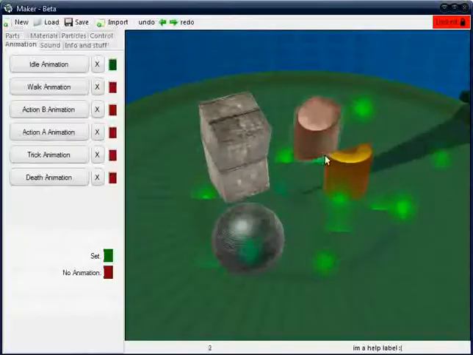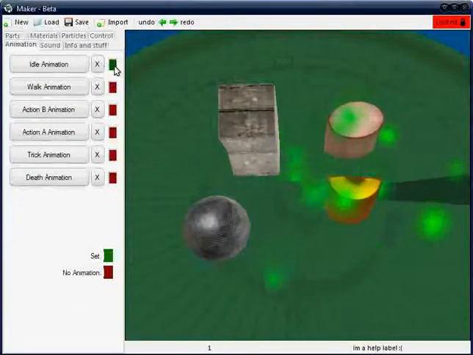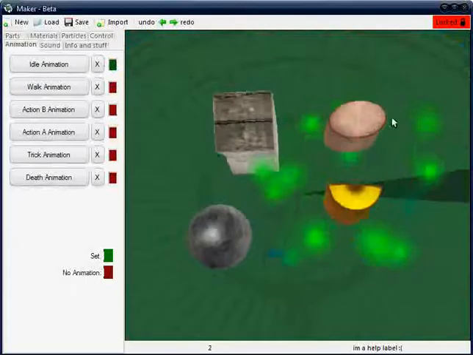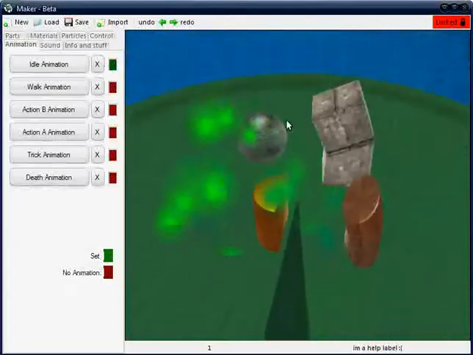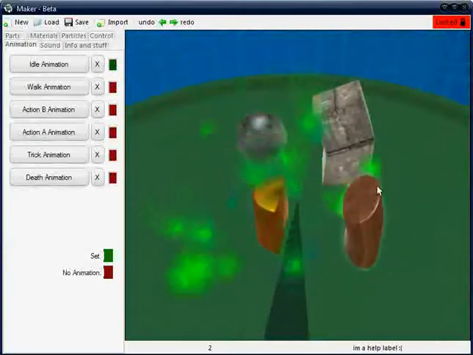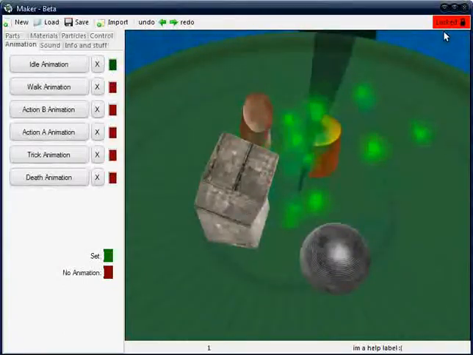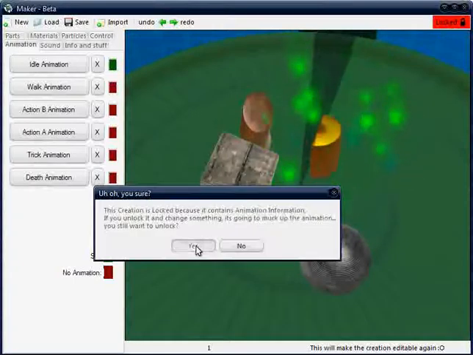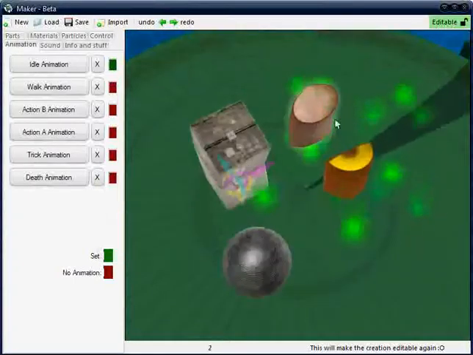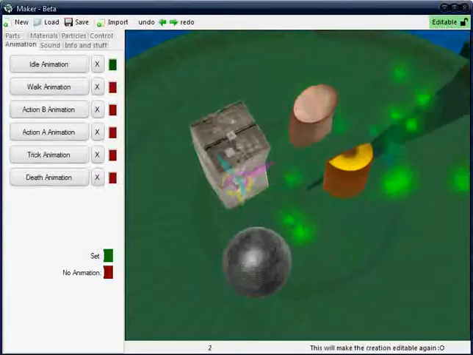Save and return. Then it says that there's an animation in there, so that goes green, and it locks everything so that you can't edit it. Because if you add a part in while you already have an animation, that part won't get animated. Or if you delete something, that part will no longer be in the animation, and it might totally screw everything up. So I have this lock. If you want to unlock it, you just click on this. It says, "Are you sure?" And you go yes, and then you can move things around again.